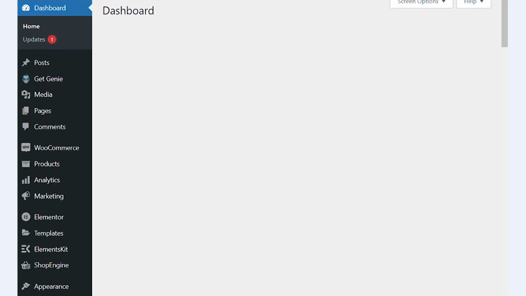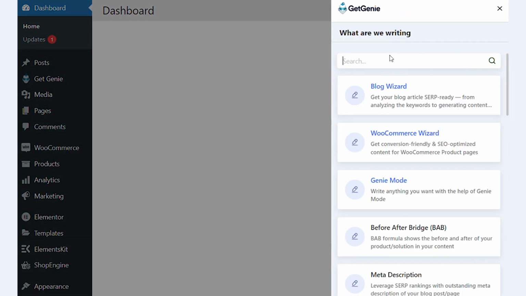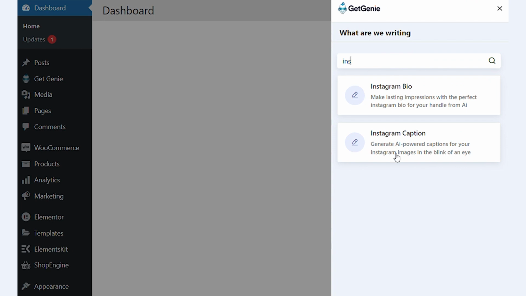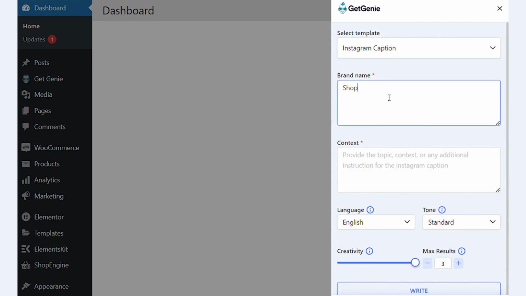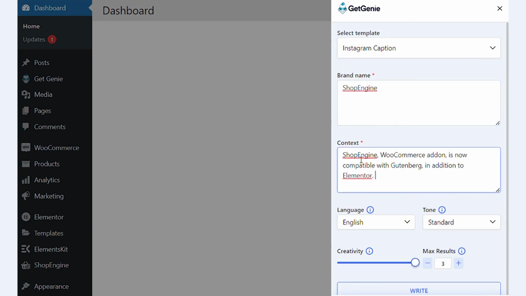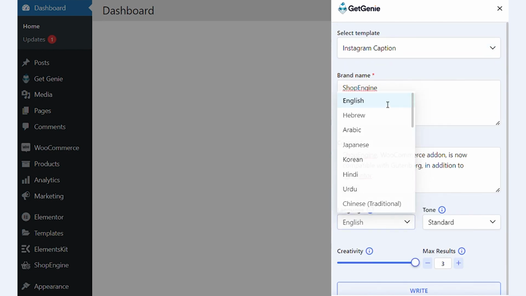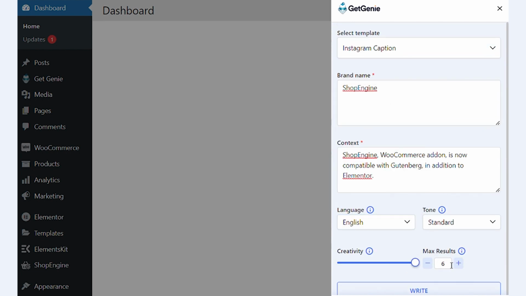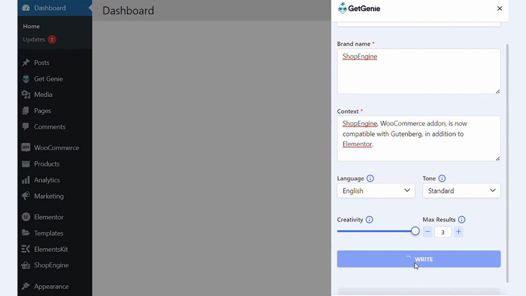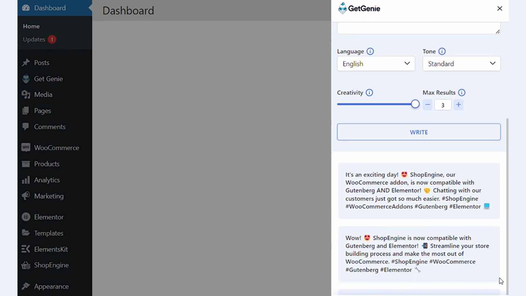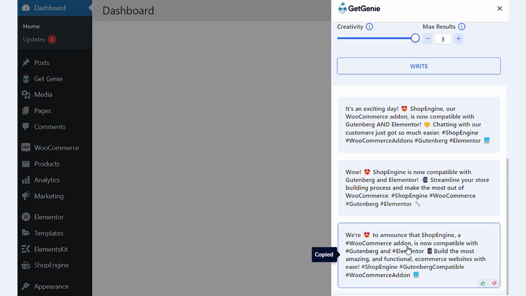Method 1. Log into your WordPress dashboard and click on GetGenie AI Writing. A sidebar will appear with 30+ templates of GetGenie AI. Then select the Instagram caption template. Write your brand name and context. Next, select the language, creativity, and number of results. Click on Write. All the generated outputs will appear within a few seconds with emojis and hashtags. Copy the preferred one and use it as your brand caption.